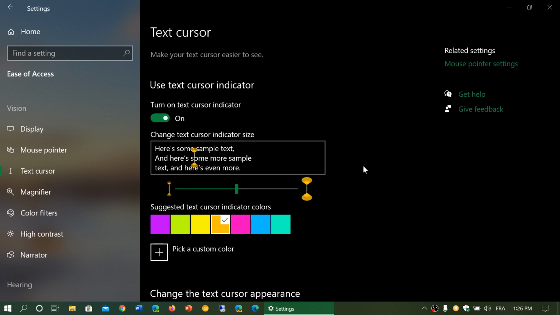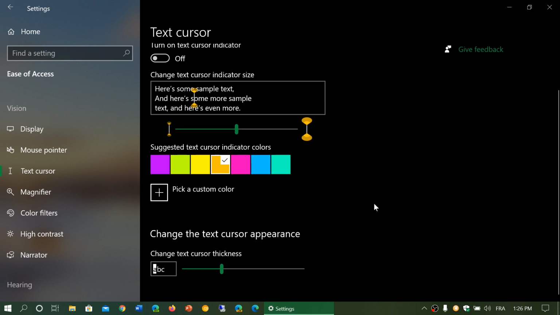So these options are now available in the next version. So when you get version 2004 in a few weeks, you will have this available to you. The new text cursor indication and size and appearance options, making it easier to find where you are within the text.